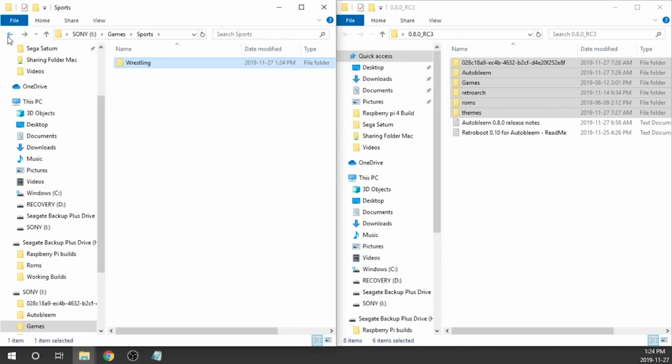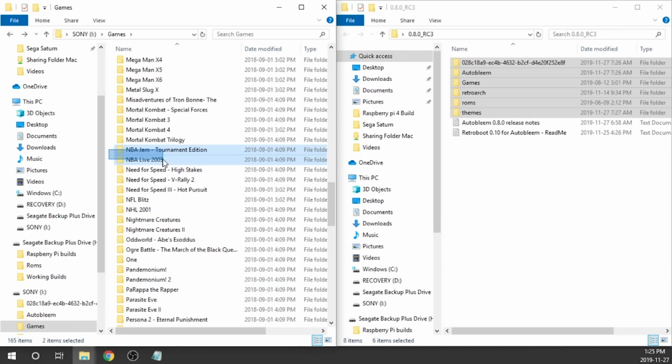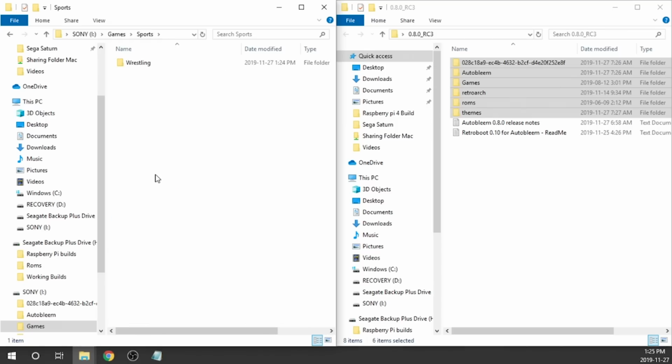As I mentioned, I'm going to throw a couple other sports games into the main sports folder, so that way you can see how that looks as well. So in this case, I just need to find a couple. We're going to grab NBA Jam and NBA Live 2003. We're going to cut those. We're going to hop back over to our sports folder, and we're going to paste them right in here. So that's going to be totally fine.